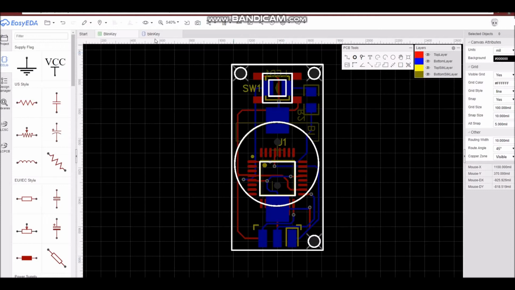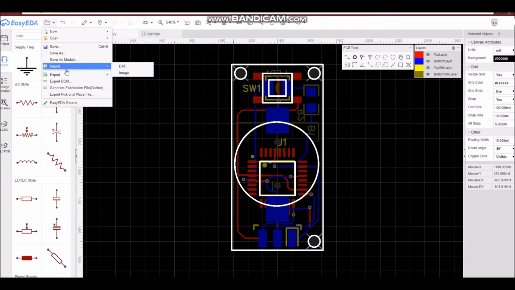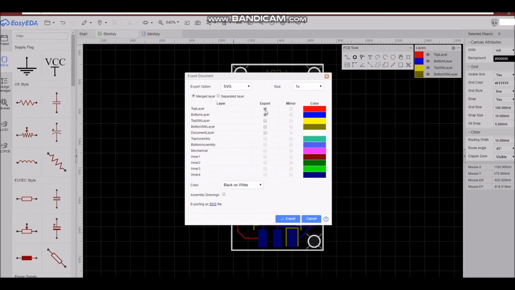When you're done, export everything to an SVG. Deselect all the layers and only select the documentation layer.